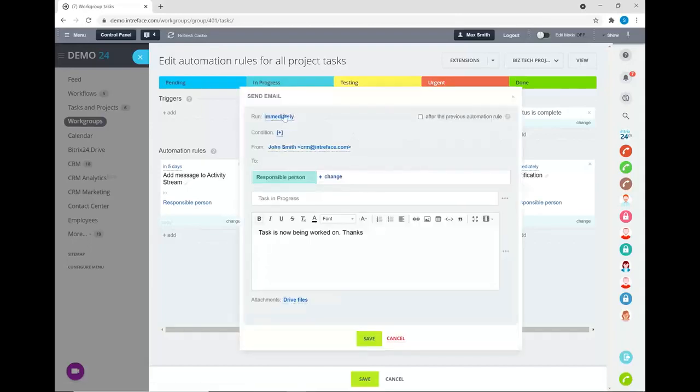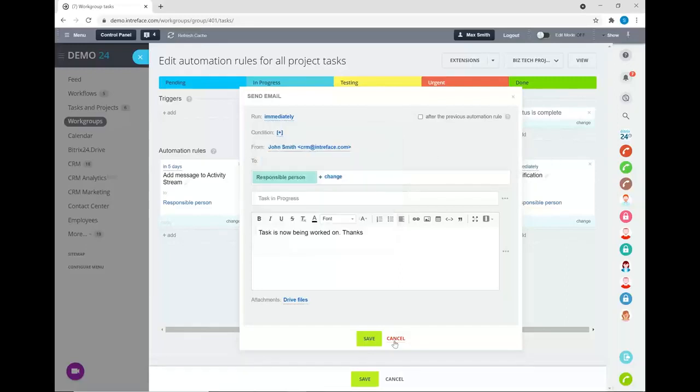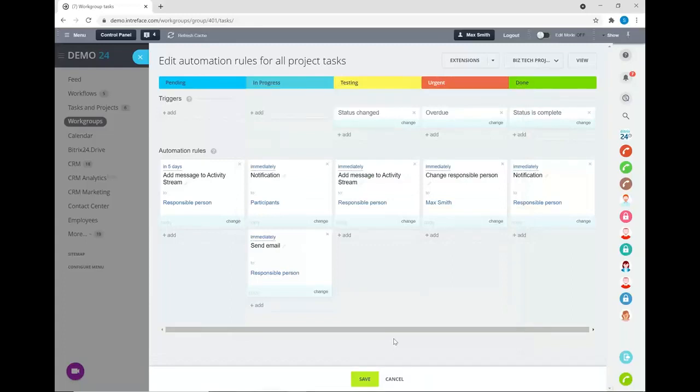And with any of these automations, we can choose when that automation is run. It may be immediately, it could be, for example, in 5 minutes or in 5 days. You can customize for every single action you create here how quickly that action is run in the system. And we also have triggers at the top here. A trigger will automatically update the stage of the task based on a certain condition being met.